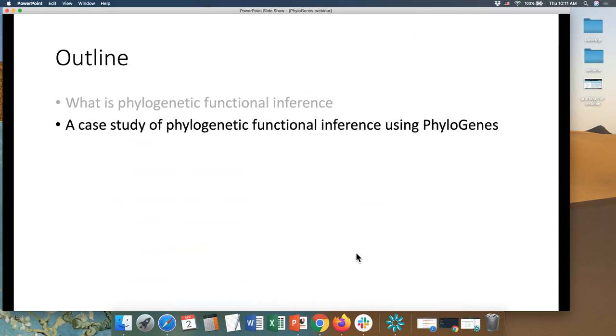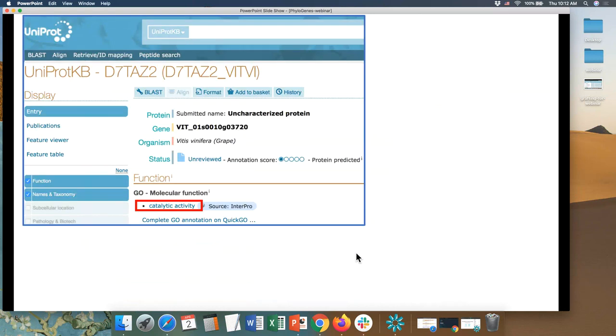I'm going to use an example case study to show how you can use PhyloGenes to infer functions and explore the evolutionary histories of the functions. So here, we pick a grape gene. We look up its function in UniProt, which says catalytic activity. So basically, it tells you it's an enzyme, but no further information on what kind of enzyme.